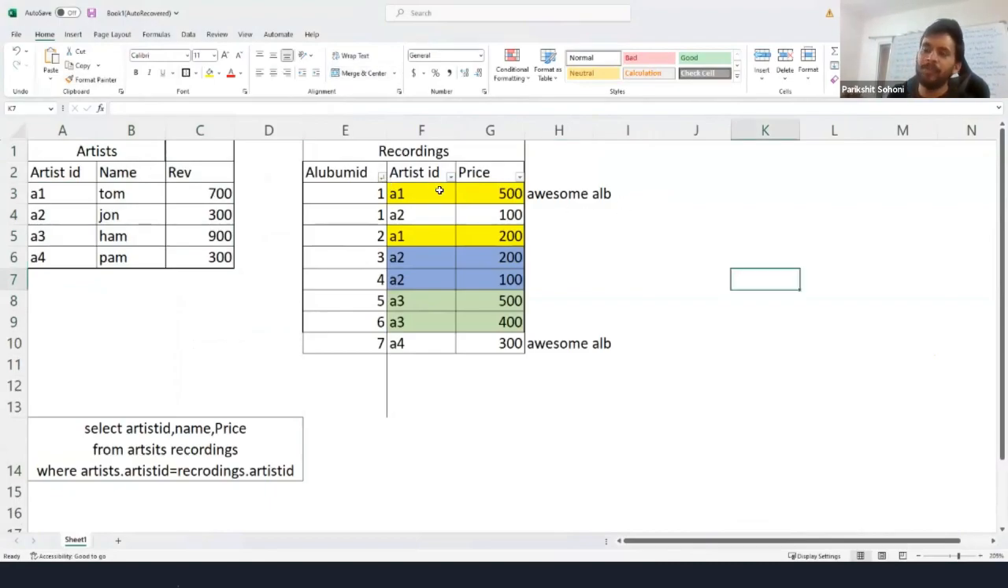And my second table is my recordings table. In this recording table, I have my album ID, I have the artist ID, and I have the price of that particular album. So this album 1 is going to be costing 500, for example.